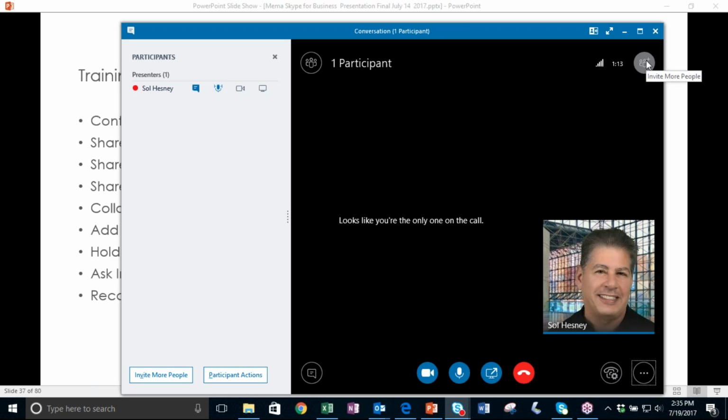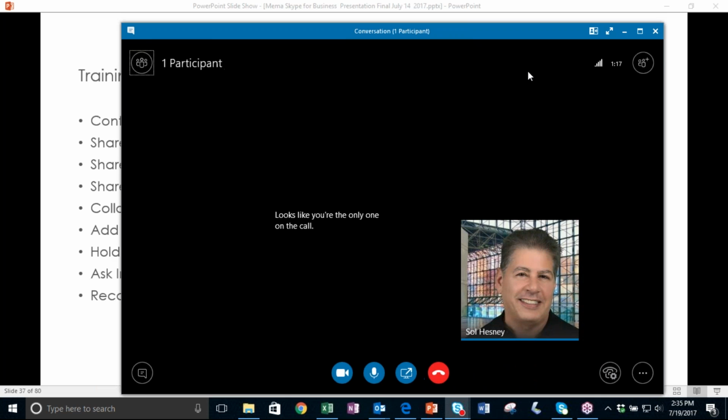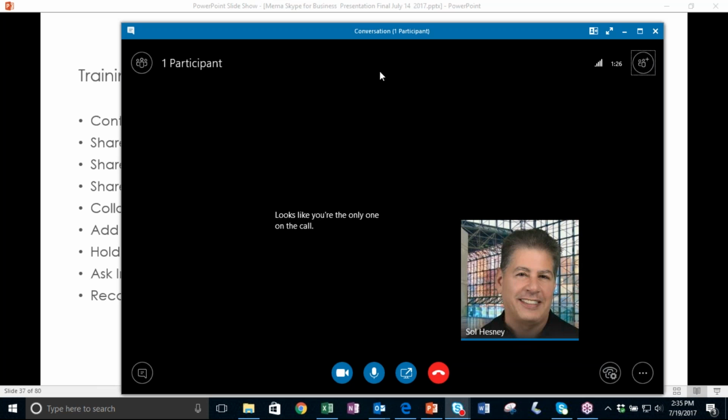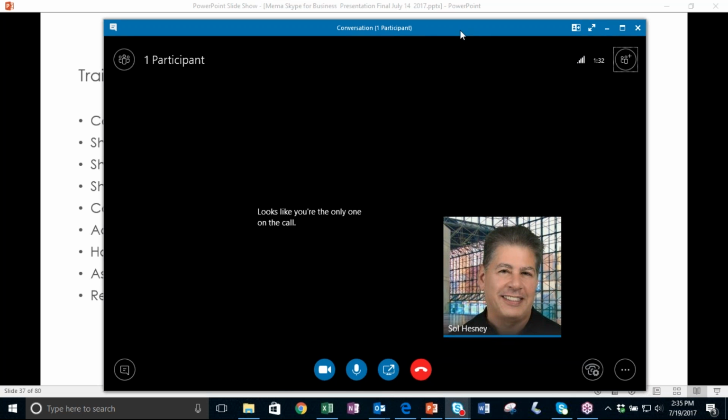Up here is also invite more people. So if this is closed here, but I still want to invite more people, I can click this icon here and it performs the same function as when I had the participant window open. And this is the timing. Now, I just want everybody to see that this window is not the full window of my PC.